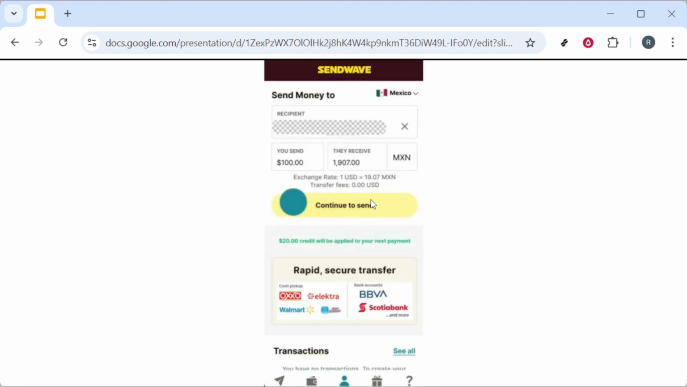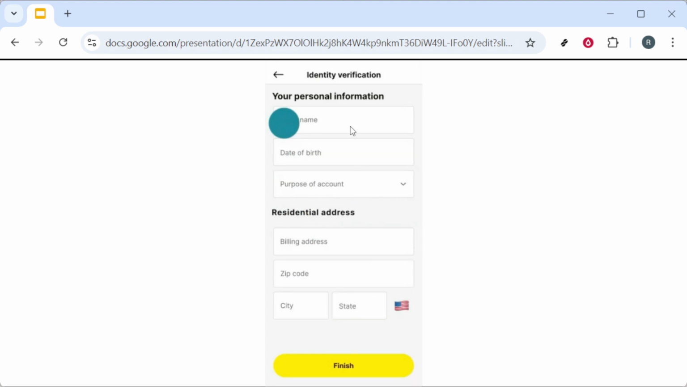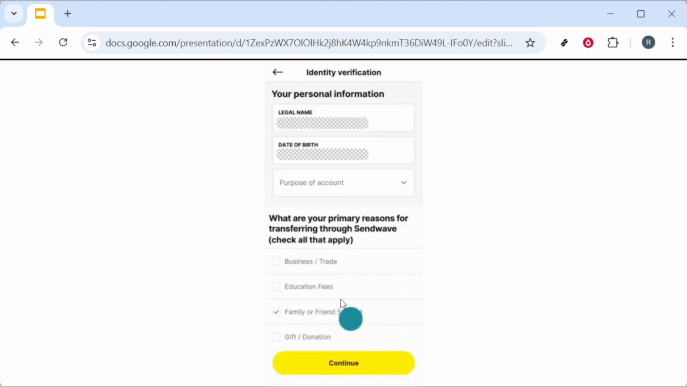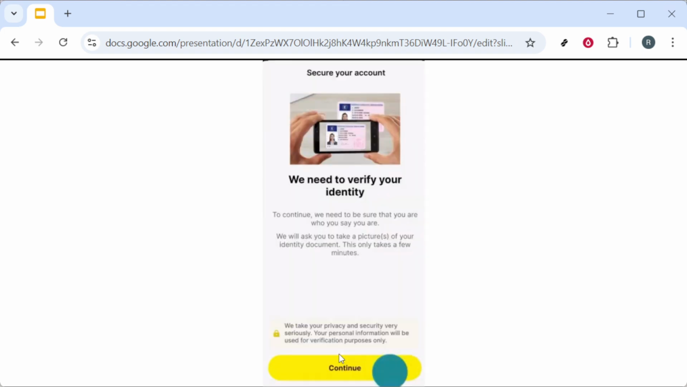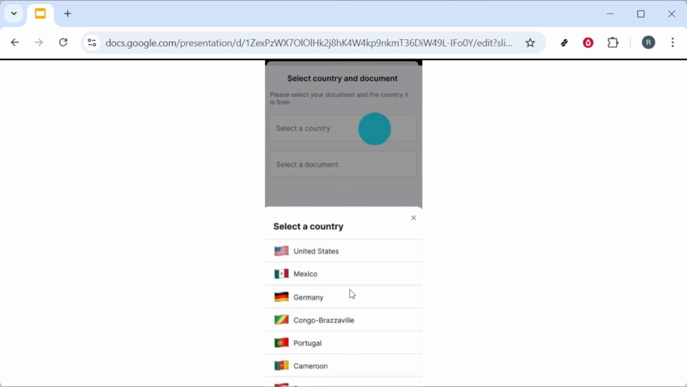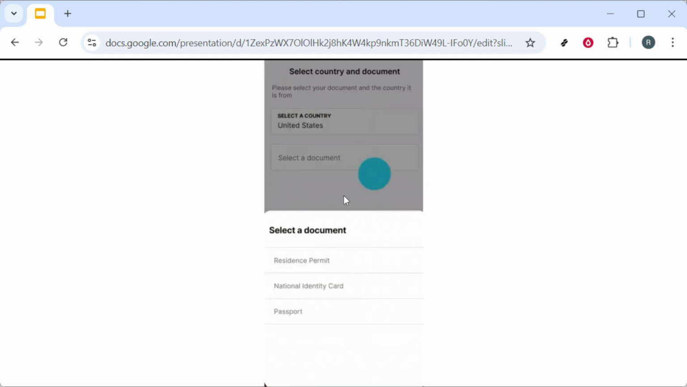Because this is your first transfer, you'll be asked to verify your identity. Enter your full name and date of birth. Select the purpose of your account and tap Finish. Tap Continue, choose your country, and select the document type you'll use, such as a government-issued ID. Tap Continue, then Continue again to begin.